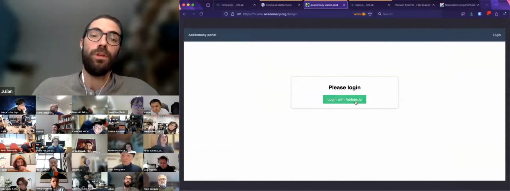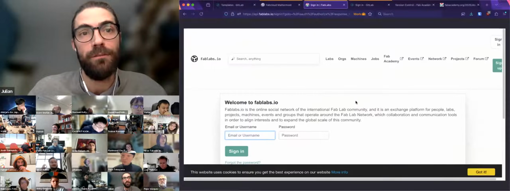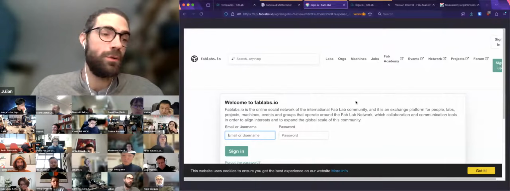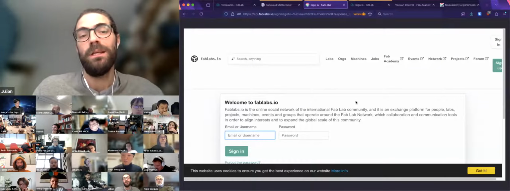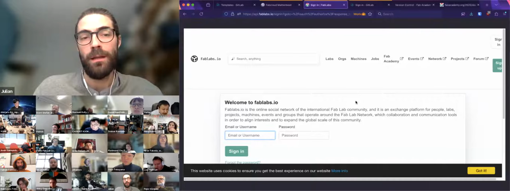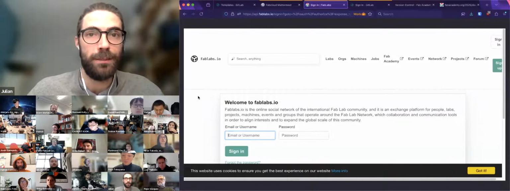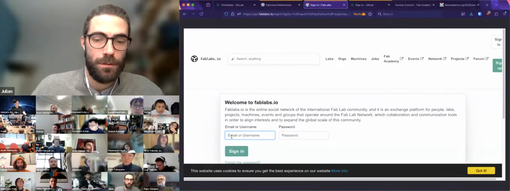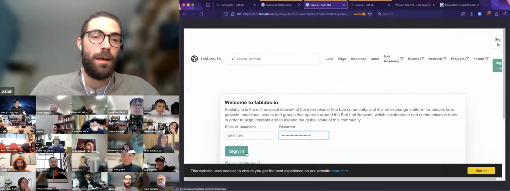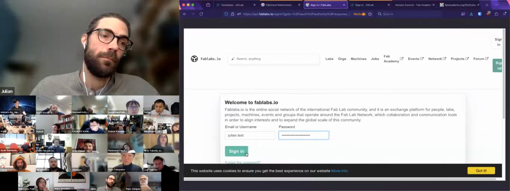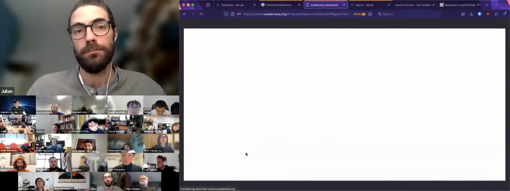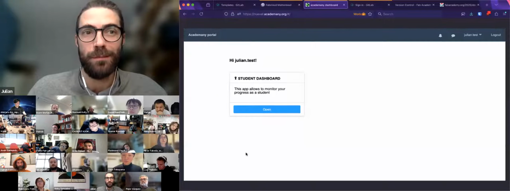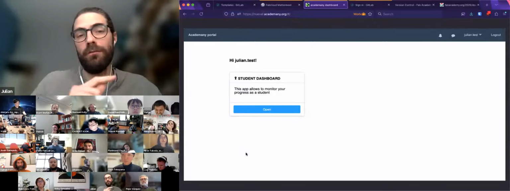When you click login, you will be redirected temporarily to fablabs.io. And here you've got to put in your username and password. I hope you got all your emails with your usernames and passwords. This is where you set it up, and then you put in your details here. So for example, I will put in mine. Whoops. And then I will click sign in. If you did not get a welcome email from Fab Academy, please contact coordination, so we can link your account, maybe you created it yourself and we have to link it.